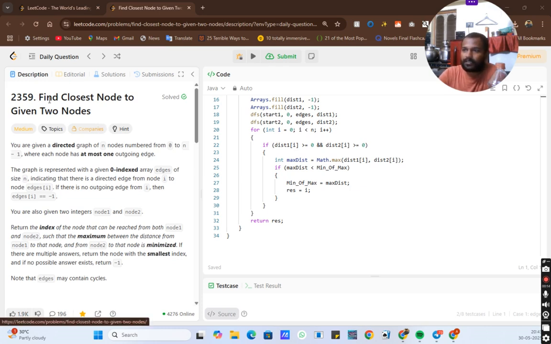Welcome to my channel. Today's question is find closest node to given two nodes. Given is a directed graph of n nodes numbered from 0 to n minus 1, where each node has at most one outgoing edge. The graph is represented with the given 0-indexed array edges of size n, indicating that there is a directed edge from node i to node edges[i]. If there is no outgoing edge from i, then edges[i] equals minus 1.